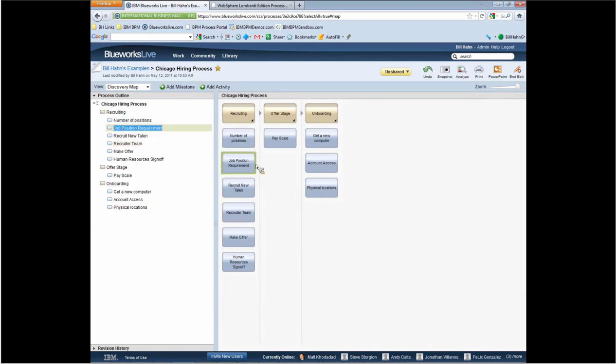Make the offer. When does make the offer happen? I guess in the offer stage, right? And then human resource sign-off. It's probably in the middle here, right? Because we need sign-off in order to hire the person. Maybe in some companies, the human resources sign-off happens before we even spend money on recruiting. Maybe it happens in both places, right?